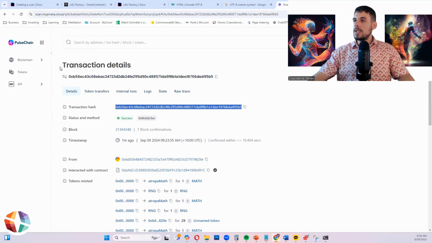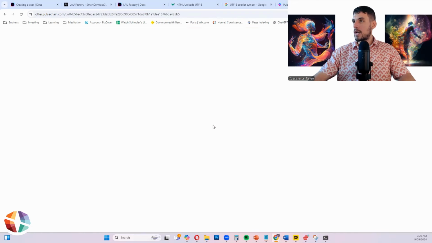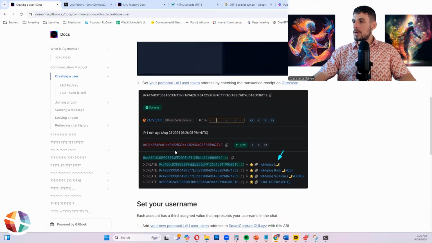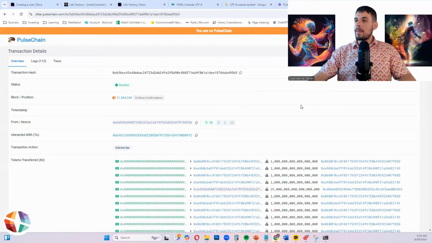Okay, so it's not showing it on PulseChain Scan. There might be somewhere that you can actually see it, but I can't find it. So again, what I'm doing is I'm copying the transaction hash and I'm going to follow it according to these instructions here. So I'm going to go here and it should tell me what contract it's created, once it loads up.